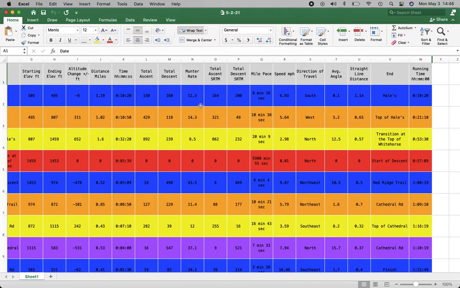The Munter rate, for those who understand the Munter rate, this was the Munter rate that I was traveling at. This is the mile pace. So for runners, you get your mile pace. And for those who care about their speed in miles per hour. The direction of travel is, imagine drawing a straight line from the start point to the finish point. This is the direction of travel you were going.